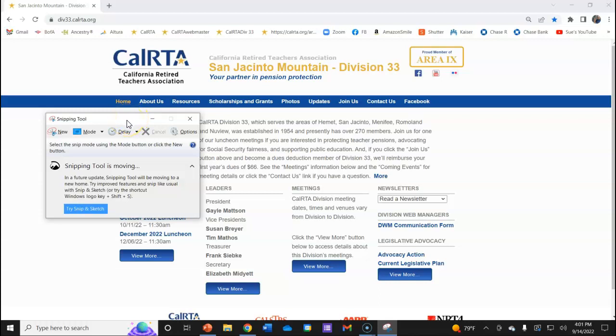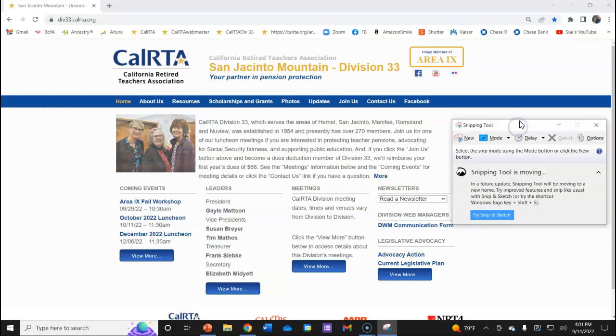Now, this might be blocking an image that I want to copy, so I can move this by simply placing my cursor right at the top, holding down the left side of my mouse, and then I can move it to a convenient spot out of the way on my screen. Now I'm ready to make my snip.